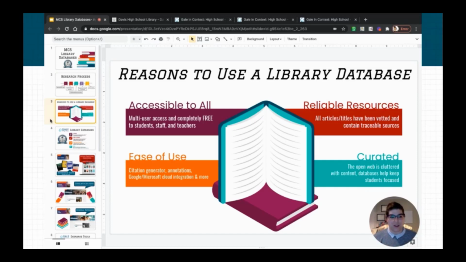The open web can be overwhelming for students if they go to Google just to start some general research. Sure, they can find some really good stuff, but of course, as we all know, what they'll find mostly is not applicable to the task at hand. So it's curated, the library database, and it can help focus students. Finally, the biggest reason why I think we encourage students to use the library database is because of its ease of use. It has tools built in that really help support students in this research process.